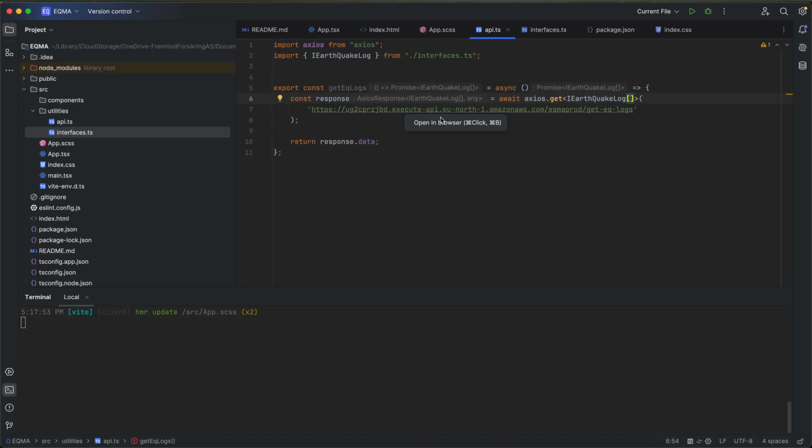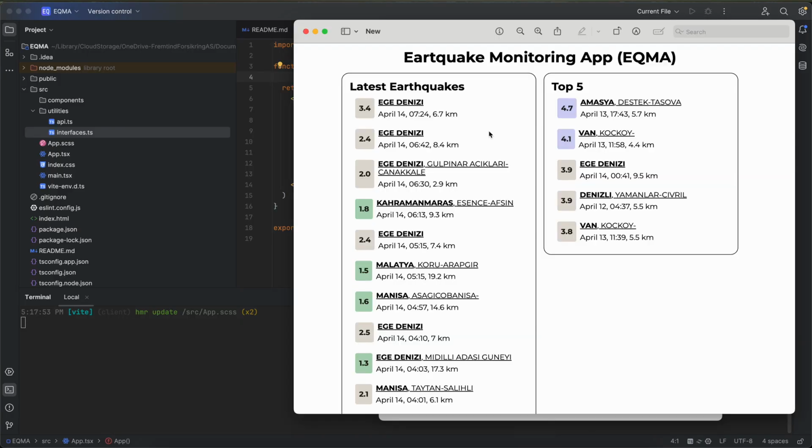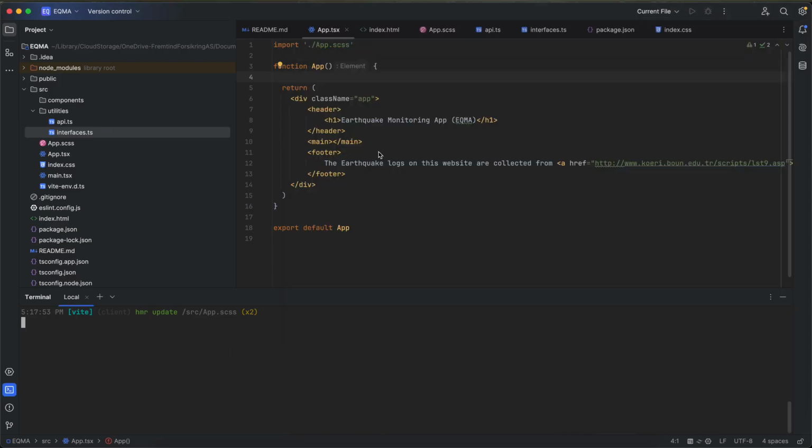So we just need to fetch this data in our app. I'm planning to just get it here, and then I will send it to these child components. I will create one component called latest earthquakes for this one, and then top 5. I will just send the same array to both of them.